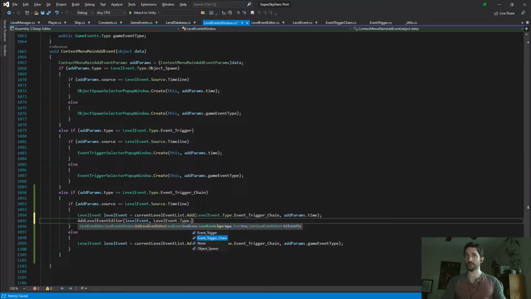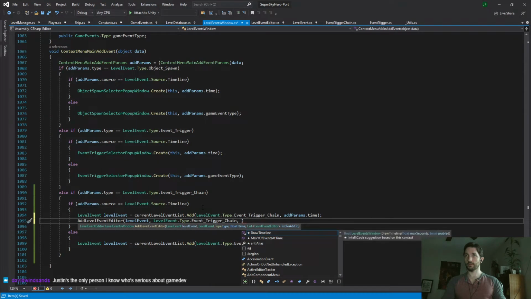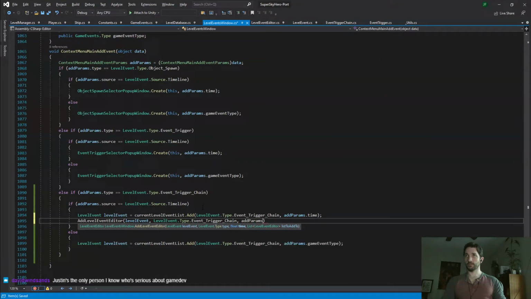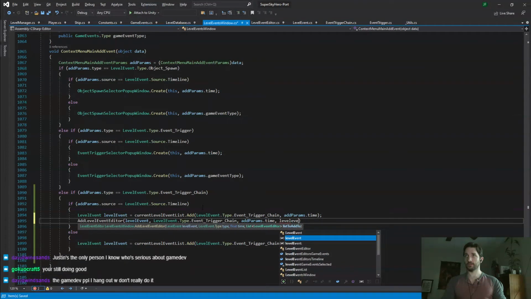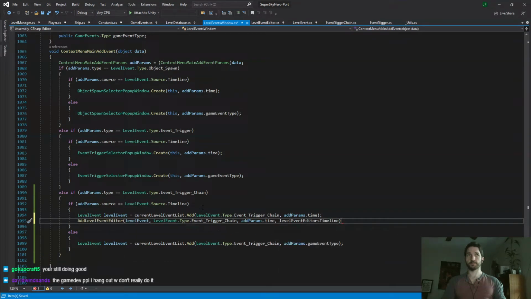It's weird that I'm asking for a type at this time. And the list to add to is level event editors timeline. I'm still doing good. My problem is here.